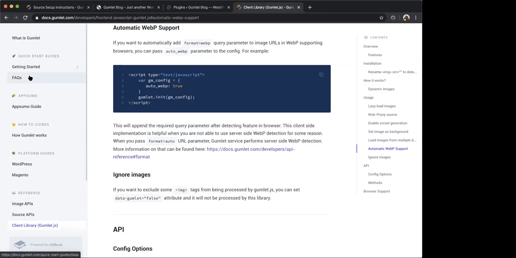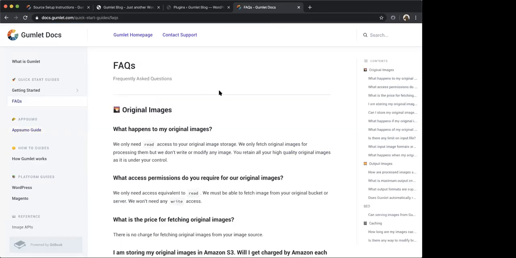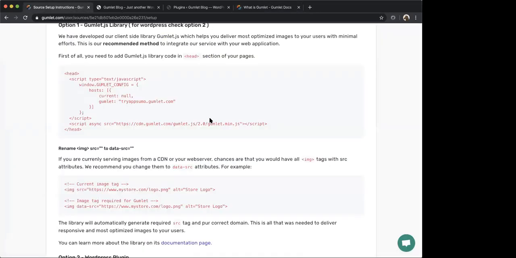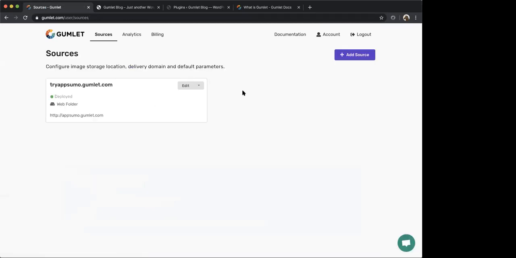And obviously, if you're coming from AppSumo, we have a lot of FAQs here, in terms of general image delivery and things like that. So do make sure to check this out. I think we are pretty good here right now.